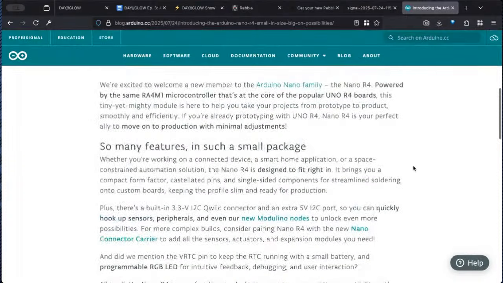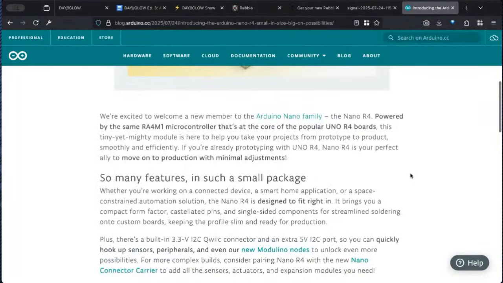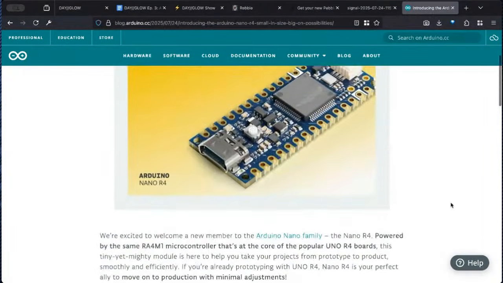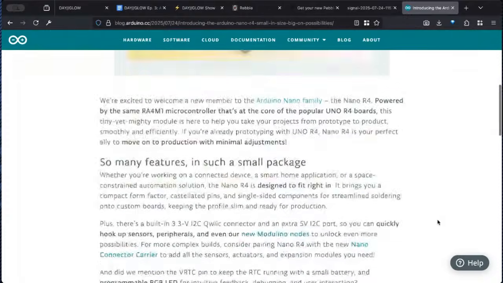Let's see. Where's the stuff about the chip? The RA4M1 microcontroller is at the core of all of these. And then Nano, of course, being the smaller version of Arduino boards, it's its own form factor. You've got these castellated edges so that you can either solder it down to another PCB or you can add headers. And I think you can order it either way. Is that right? Yep.